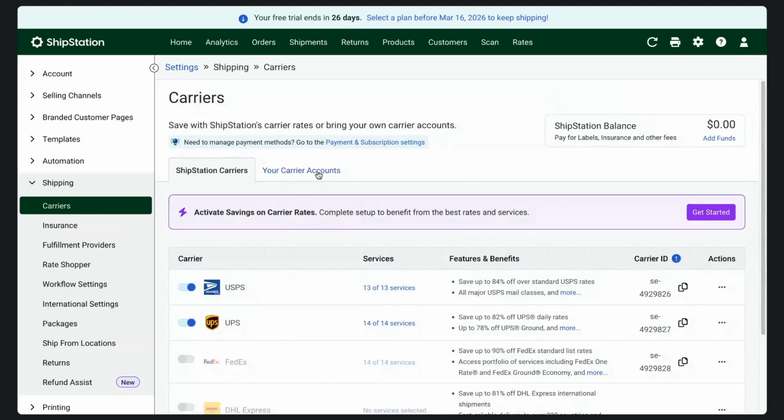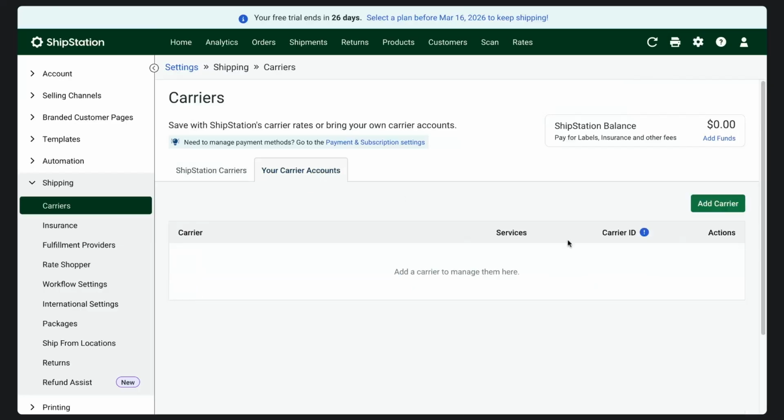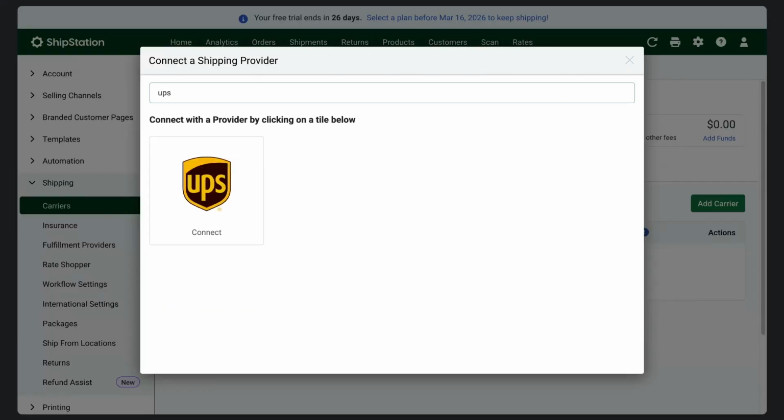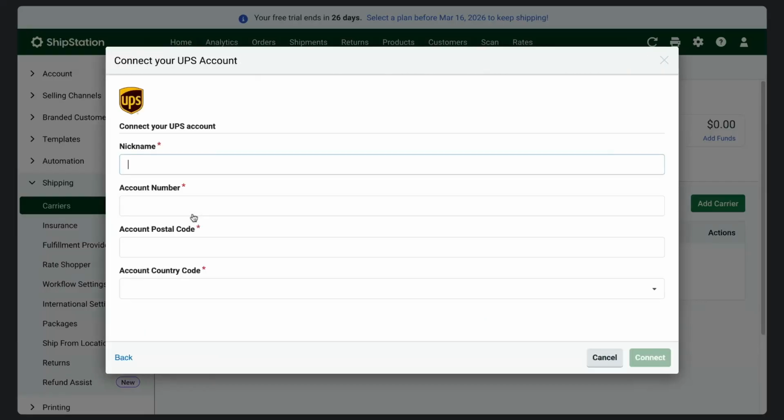To connect a carrier, you'll head over to the shipping tab on the left, head to carriers, and then here you'll click on the Your Carrier Accounts tab. It's just above this purple bar. And you'll be able to add a carrier. So from here, you'll be able to see our list of carriers. If you want to find a specific one, you can use the search bar here at the top to locate your carrier. And very similarly to connecting a store, you'll see all of the steps needed here to connect to that carrier directly on screen.